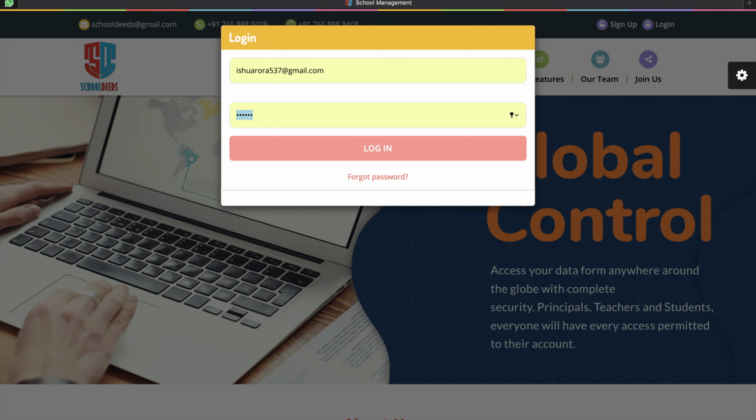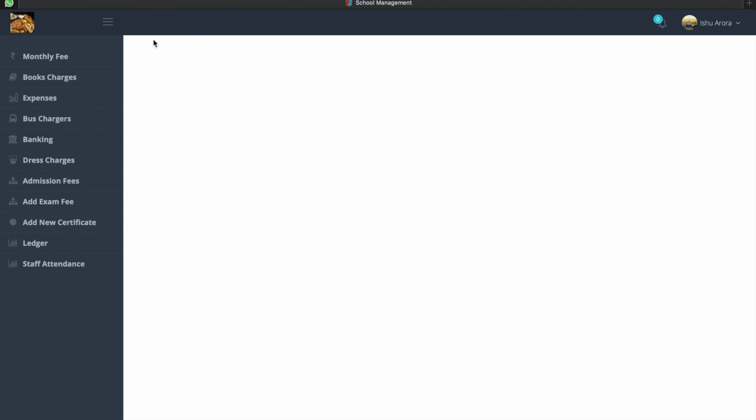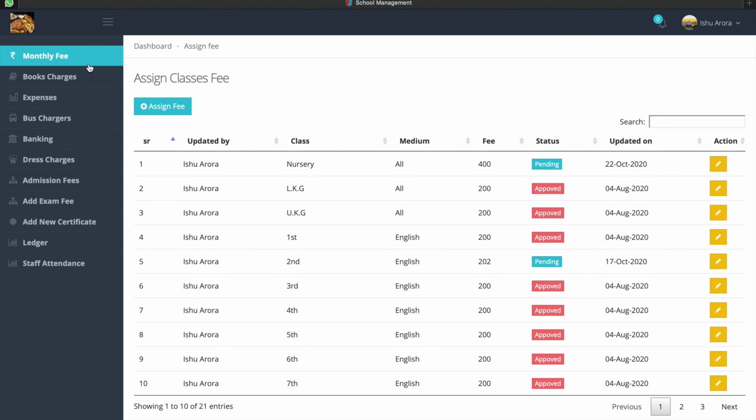So here once we sign in, we see the dashboard. The logo of the school will be displayed here, and here will be the name of the user who is going to manage the accounts. So the first functionality that we have is monthly fee. The first thing that we see here is assign fee.